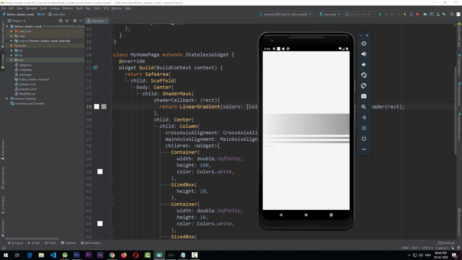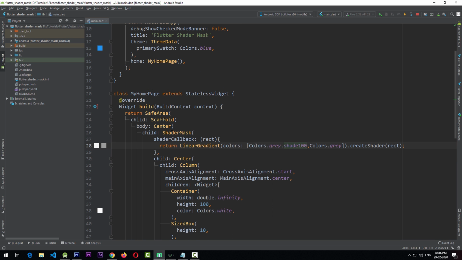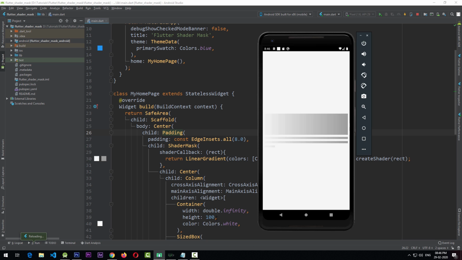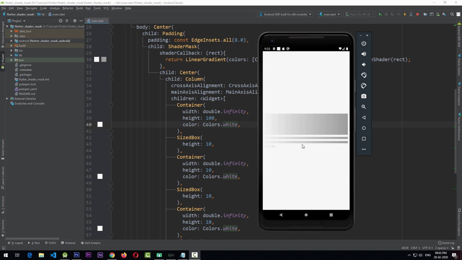So also what we can do is add some padding. For that, I'll add the padding to the whole of the shader mask, or we can add that to the center, but I'll add that to the shader mask, and I'll wrap the shader mask with the padding. And if I run the app again, you can see that we have some nice padding to the contents of the shader mask. Okay, so up till now, what we have done is we have created a container that can be used as a loading symbol while we're getting the data from the internet.